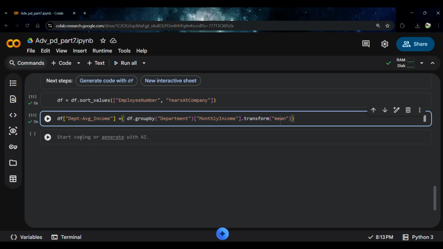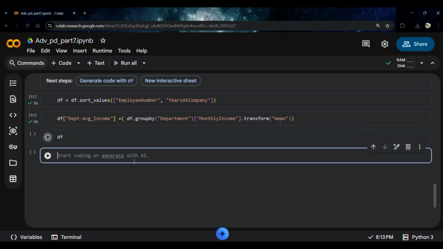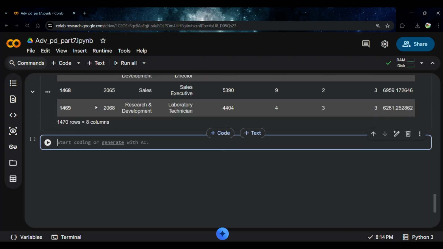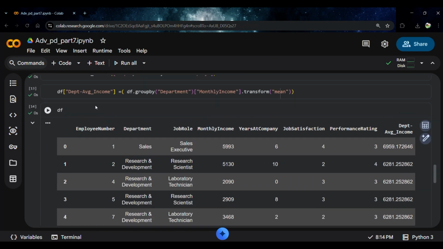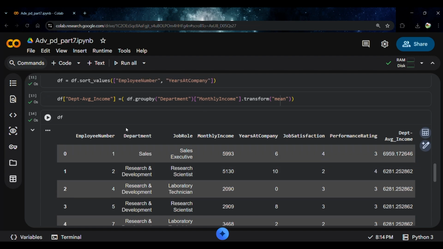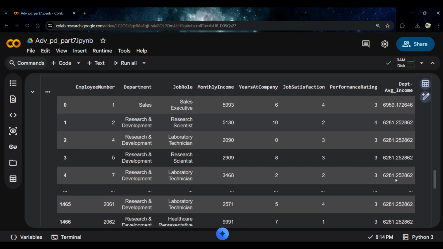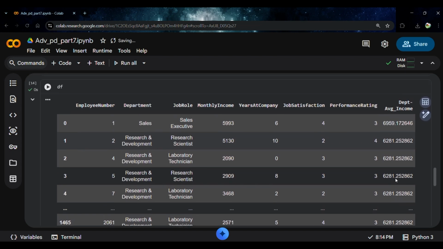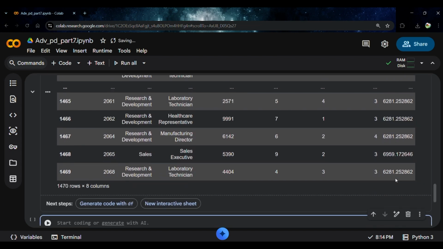Before that, I need to display df. Now the df has actually changed. We get the company's department, year, job satisfaction, all that. You can also see df department dot average income, and it is also present here. Each row has its own average income because we use transform instead of AGG.